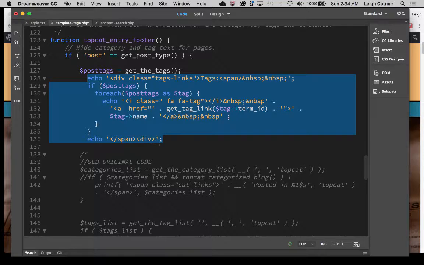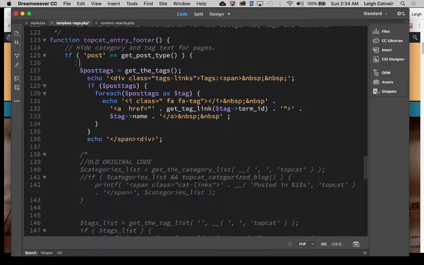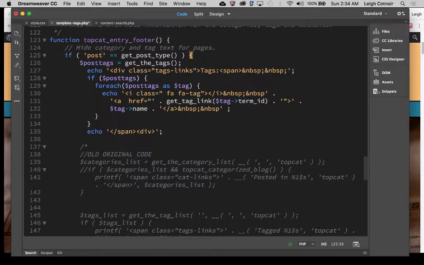All right, what we're doing here is I'm saying if post is equal to get post type, then I'm going to go ahead and say that the post tags equal, and I'm not saying are they equal, I'm actually saying they are equal. I'm assigning it to get the tags function. Some of this stuff you won't really know about, like get the tags is a function. So you would need to go and look up some of this stuff in the codex, codex.wordpress.org, to learn a little bit more about it. I don't want to go into every detail, but you can always go look that stuff up.